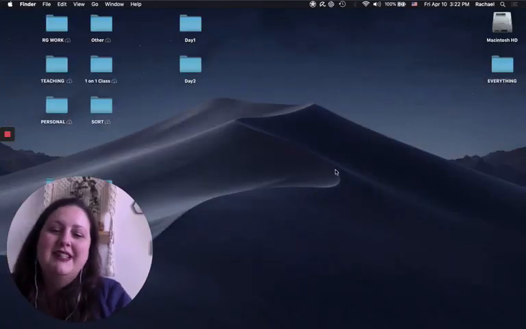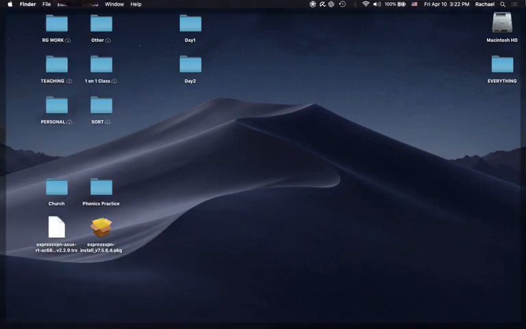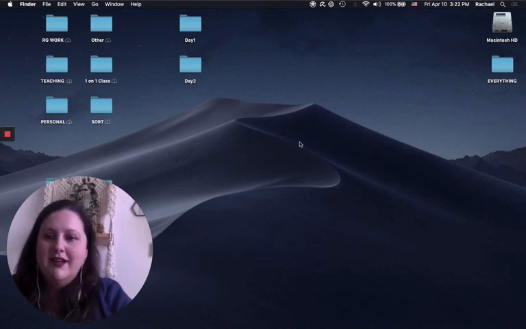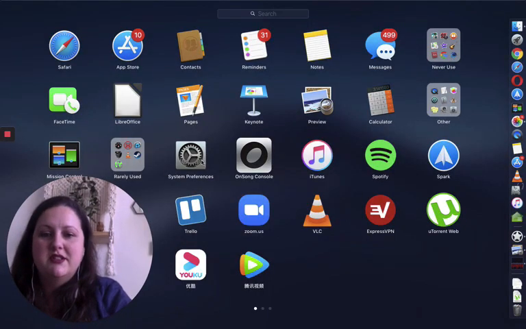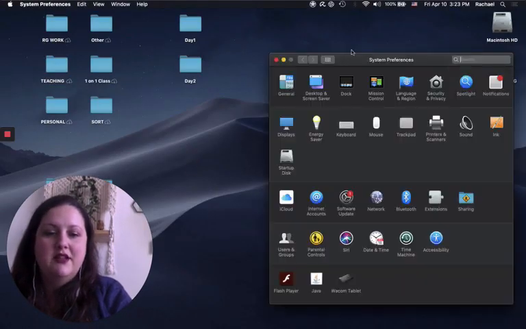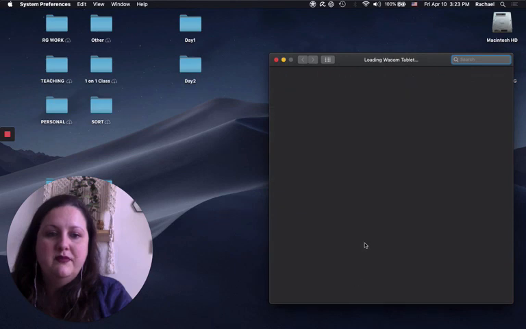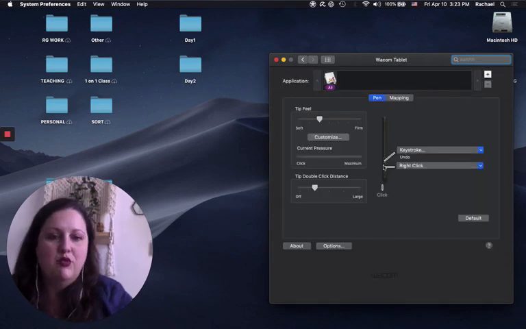So when I get the tablet in, you install it. You install it in your system, and in your system preferences, this new little thing shows up here called Wacom Tablet. If you click on that, the preferences for the tablet will come up.